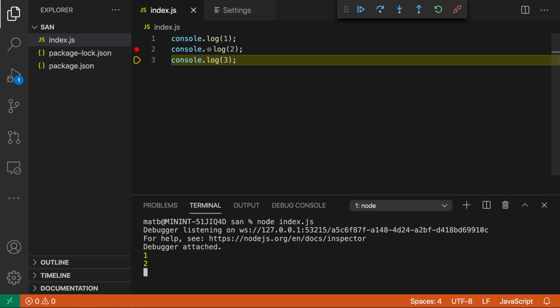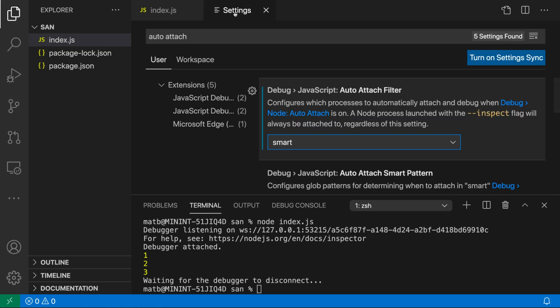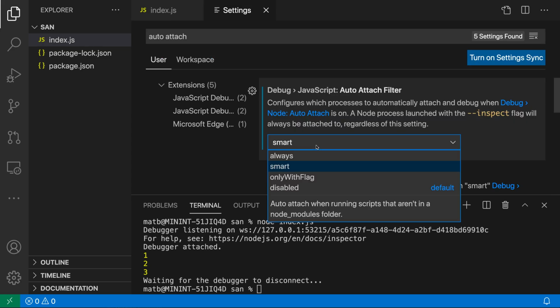All we had to do was run node index.js down in the terminal, and VS Code detected we were running a node process, and it has started debugging it. So that's a quick look at the behavior of auto-attach. Let's just quickly talk through the various settings for this. So again, smart is a reasonable default.